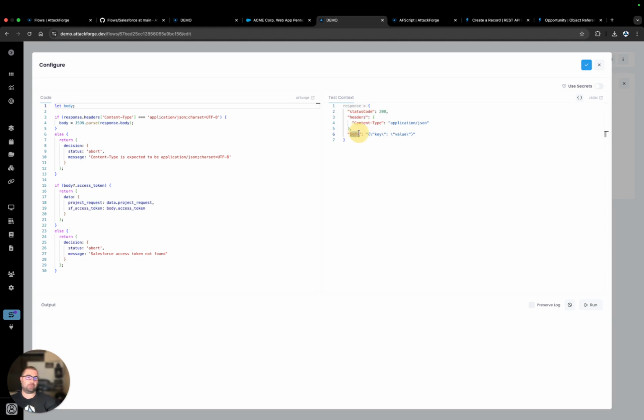the response headers, and the response body. Now, the particular header that we're expecting for this endpoint is application JSON. And so what we're doing here in our response script is just making sure that we can parse the body so we can try and extract the access token from it.